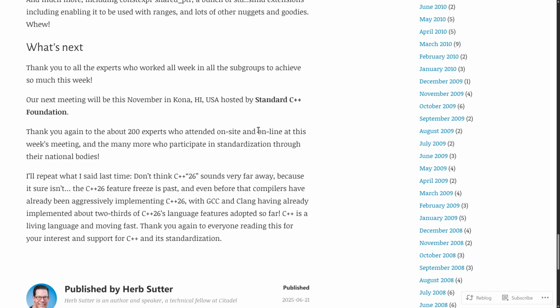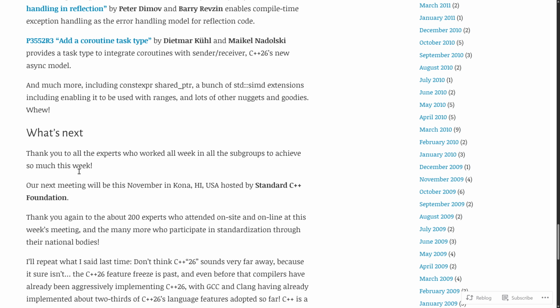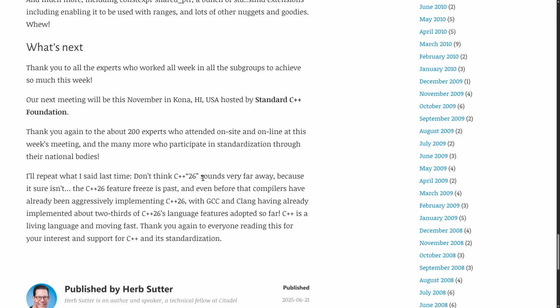You see over here, though, he's thinking that it's going to be pretty quick. So don't think C++26 sounds very far away, because it sure isn't. C++26 feature freeze has passed, so that is what they just finished. Even before that, compilers have already been aggressively implementing C++26, with GCC and Clang already implementing about two-thirds of C++26 language features adopted so far. Adopted so far, they just adopted more stuff. So that means both Clang and GCC have a lot of work to do. And Visual Studio hasn't even started yet, so Visual C++ has a bit more work to do than even those two. So it's going to be available soonish, but some interesting stuff here.